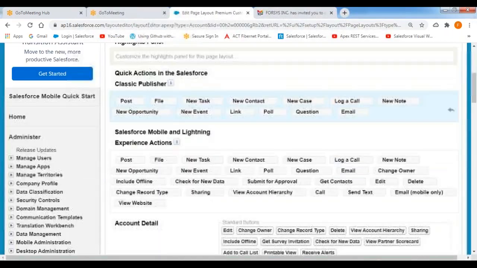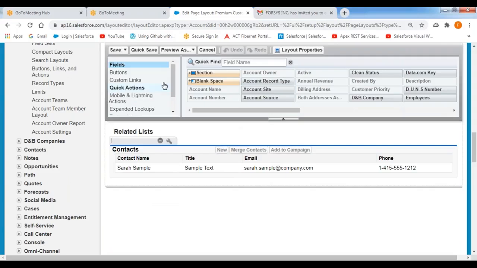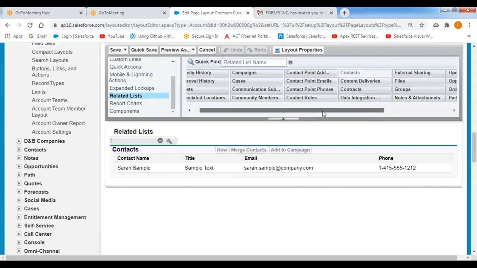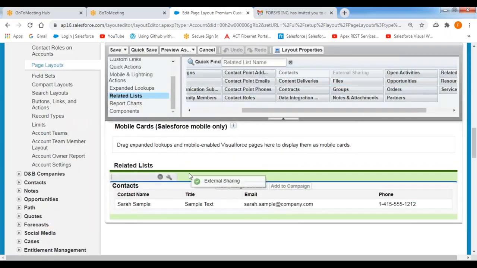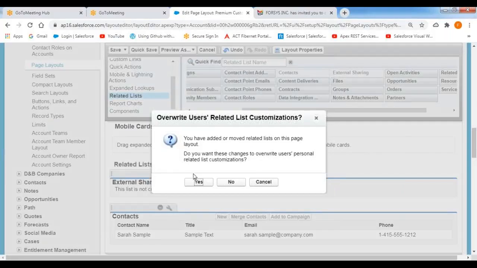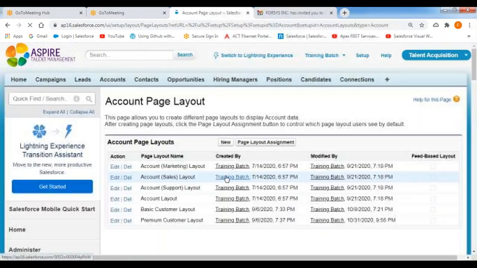On this one, I would like to place one more related list. Along with this contact related list, I would like to add one more related list. Go to the related lists. You will have one related list called external sharing. Add this related list onto your page layout. In a similar way, repeat this step for each and every object which you have published.